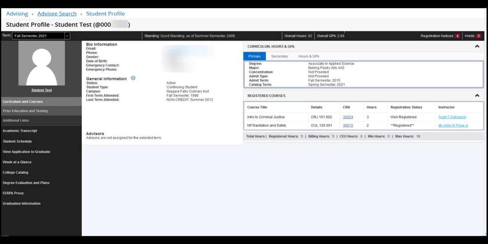On the student profile, you will find a lot of information that we previously housed on the kiosk report. Under Bio information, you will find the student's email address, phone, gender, date of birth, emergency contact, and phone number. Under General information, you will see the student's status, student type, primary campus based on their major, and the first and last term they attended.